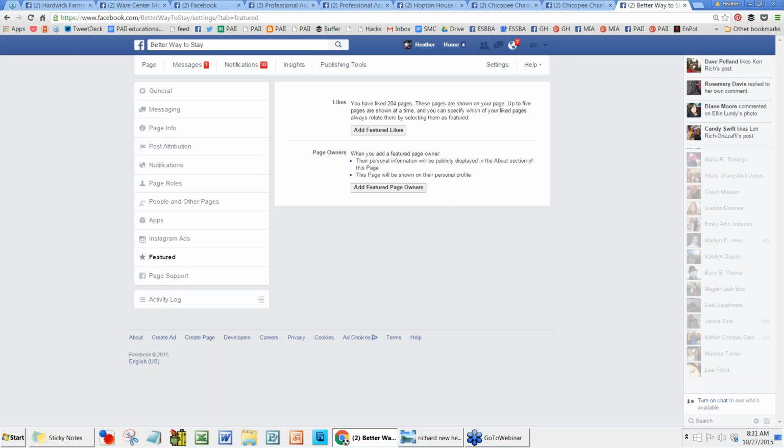Page owners is something left over from several changes ago. I'm not sure why they still have this. Originally, there would be another tab on your About section that would say featured page owner, and your snapshot or icon from your own personal page and a link would show up to who you are. Even if you add a featured page owner now, it actually doesn't show up anywhere.